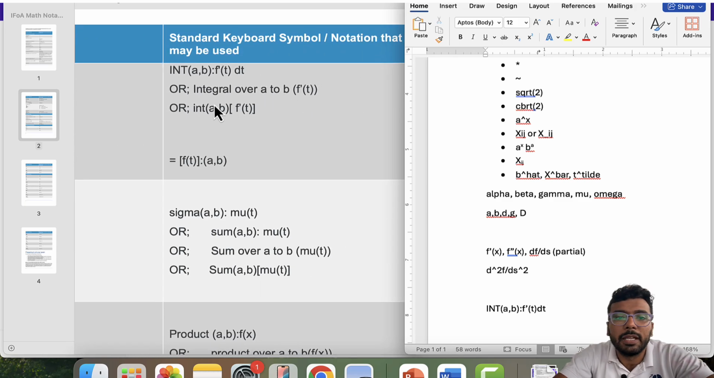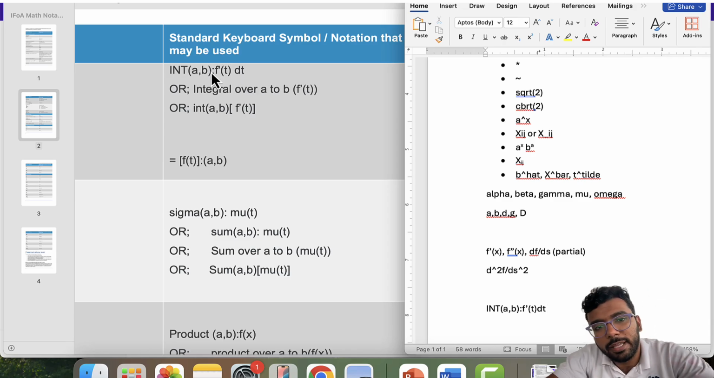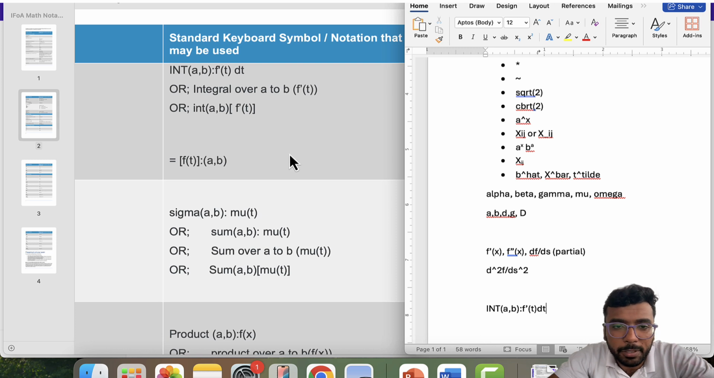This is also another way. Or you can type it out like this. You can say int a comma b f prime of t, and then this is in square brackets. Okay, so if you are typing this out after a colon, then you can just type it out directly and write dt, or you can just type it in square brackets. That's what they're recommending.